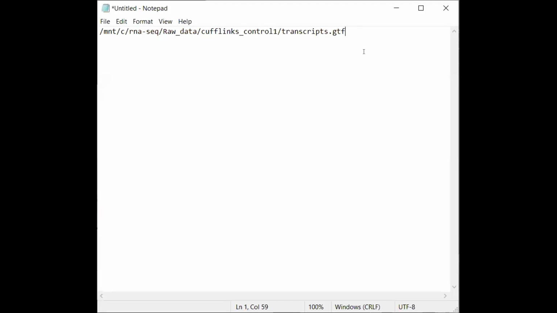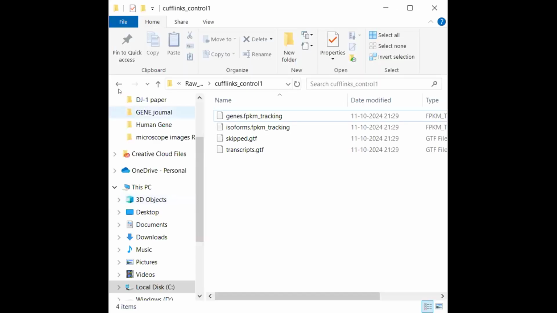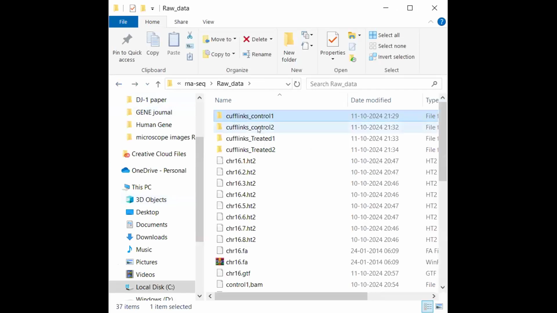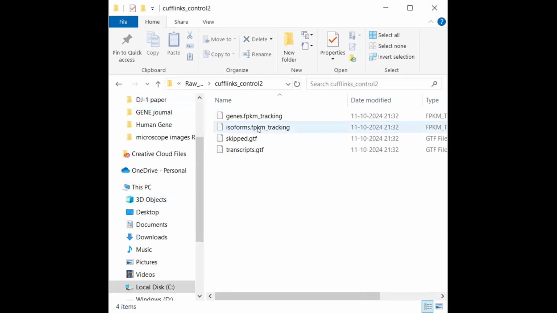Now, Priyadarshini, go back to the control 2 folder. Open the WSL. Monab, I will fix it, but before that, you can run the cufflinks in your system. Ma'am, every time we have to open the WSL, or can we just edit control 2 to treated 1 and treated 2? Yes, you can do that if the cufflinks output is in the same folder, otherwise it won't take the path of that transcript. So open the WSL here, Priyadarshini.